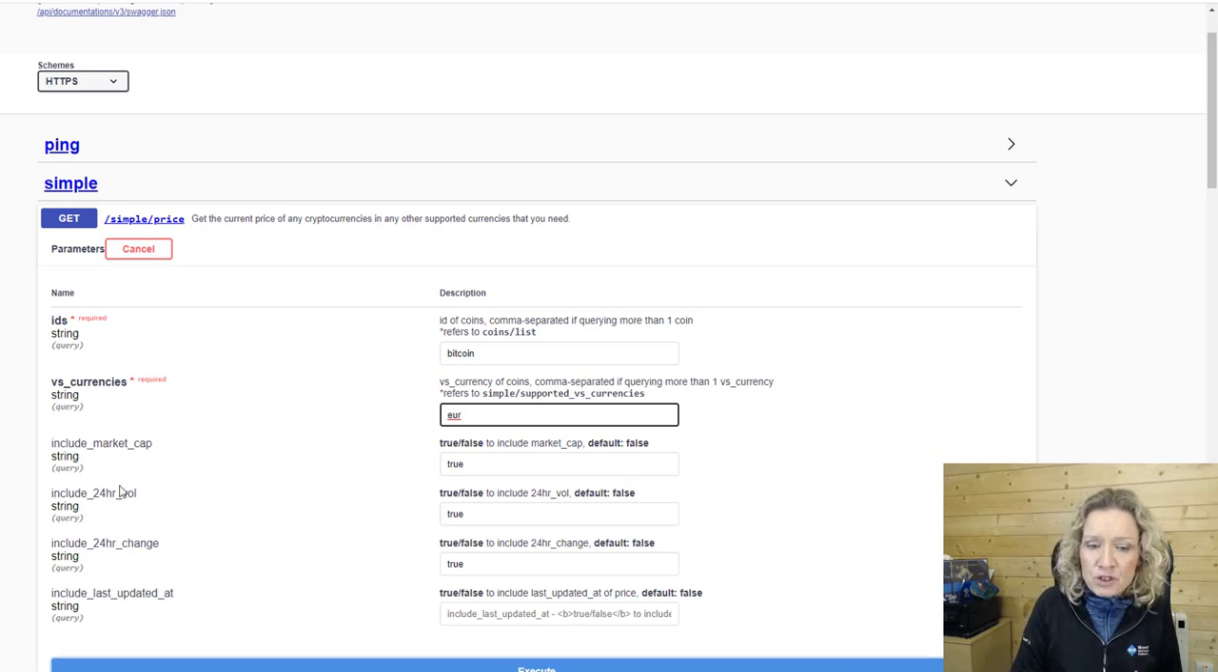Then I have these optional. So these first two in bold are required. Then I have the optional. So do I want to include the market cap? False is the default. I do. So I've selected true and I just typed that in there.